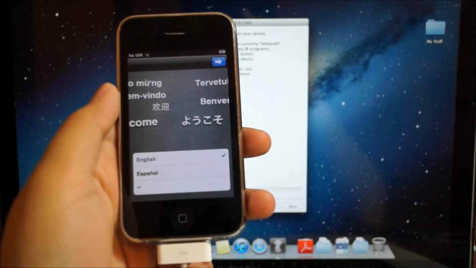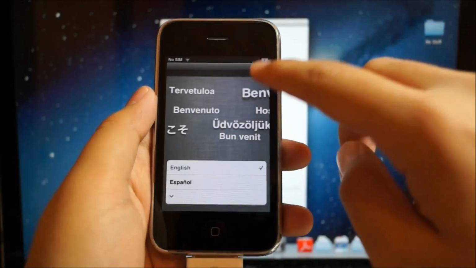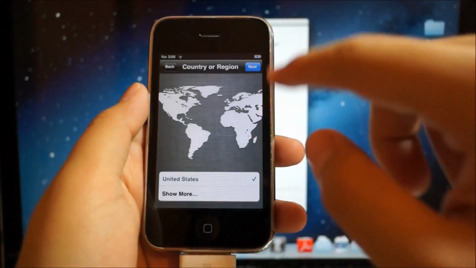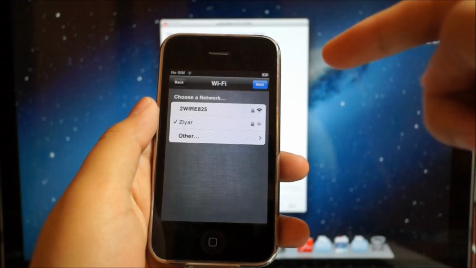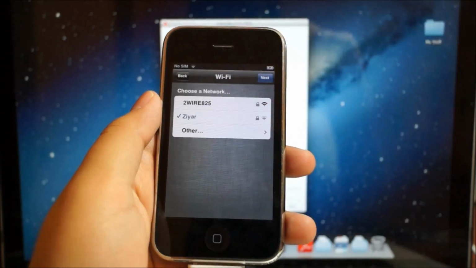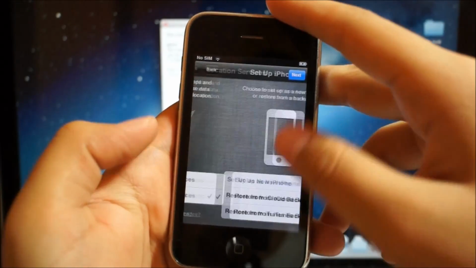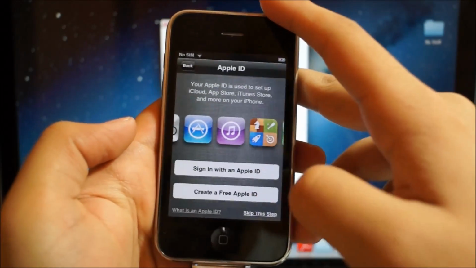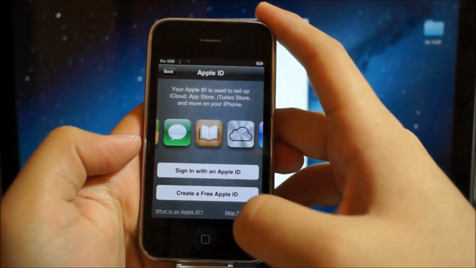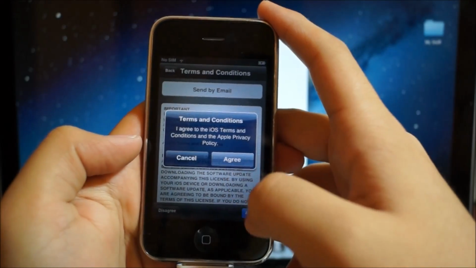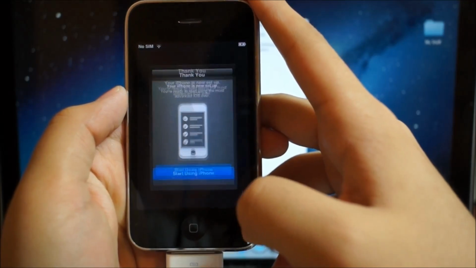Okay, now that your iPhone is up and running and it finished that long process, what you're gonna do is just finish all these steps. So enter the language, country you're in, and all that good stuff. I'm gonna enter my Wi-Fi password. Actually, it's already entered. So just hit next, and you'll see that it automatically skipped that screen. So the rest is pretty simple. Set up as a new iPhone. Can skip this for now. Agree. Don't send. And start using your iPhone.